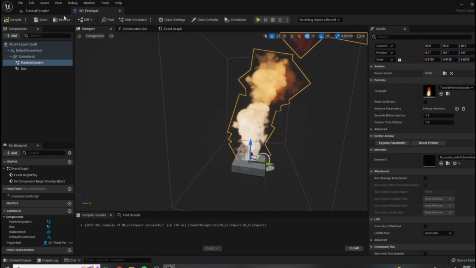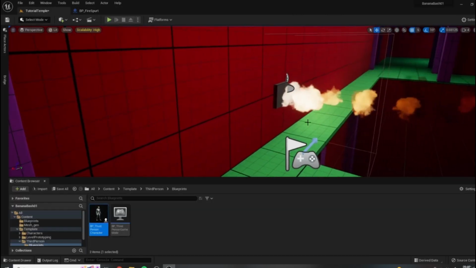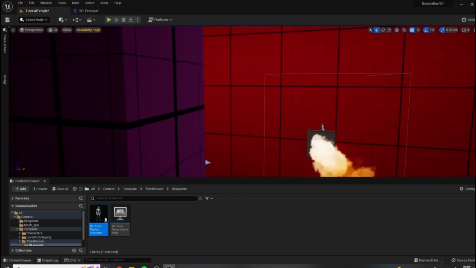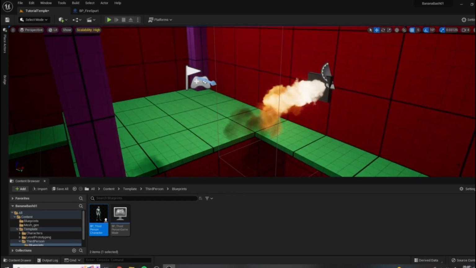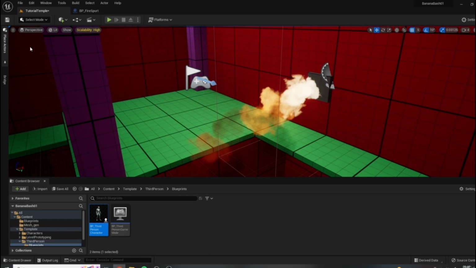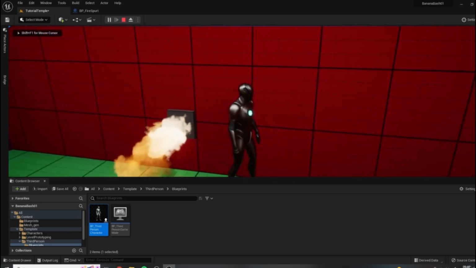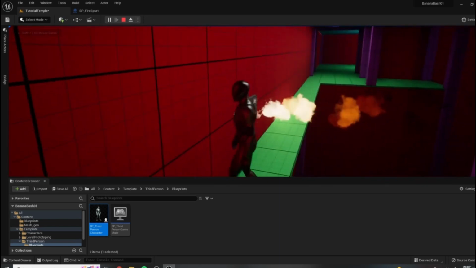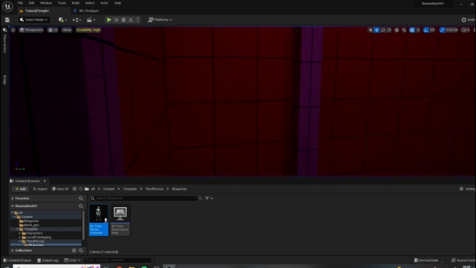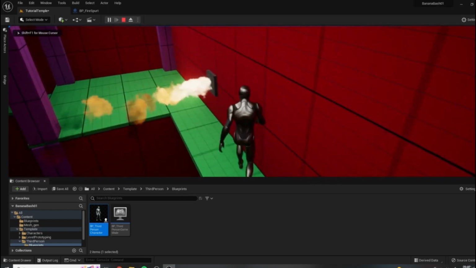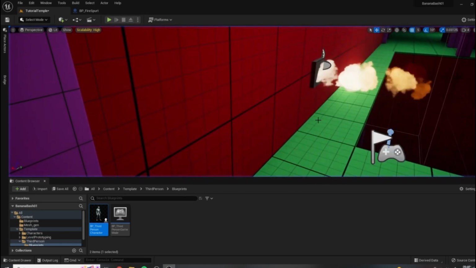Hit compile and save, and let's look at this in our level. Okay, so it looks like that. Not exactly a work of art, but again, this is just a placeholder. If we hit play on this, you can run through it. You can see that there's no collision for a particle system. Again, it is just a visual effect, but this will represent our fire for the time being.